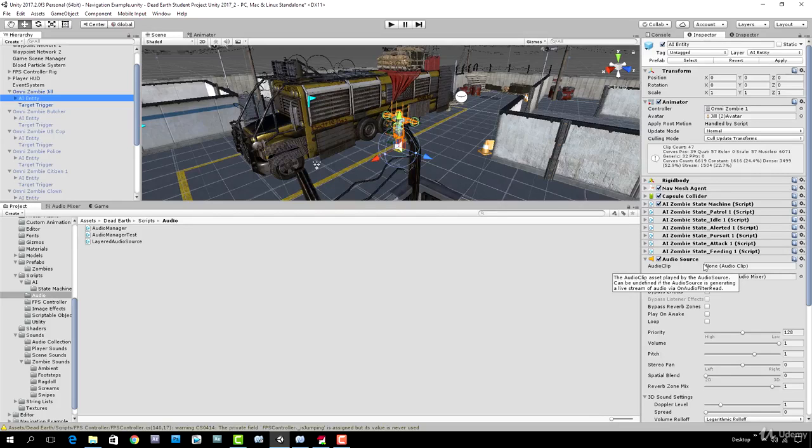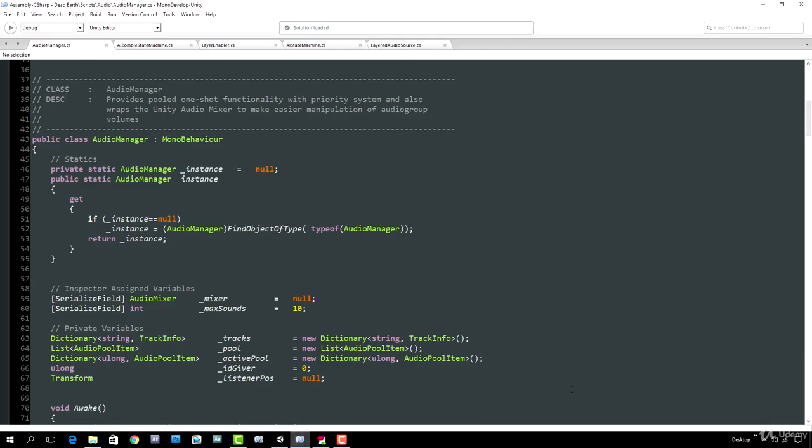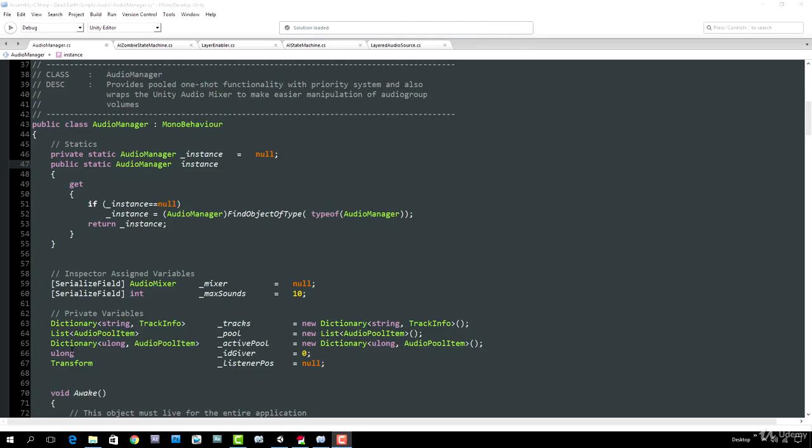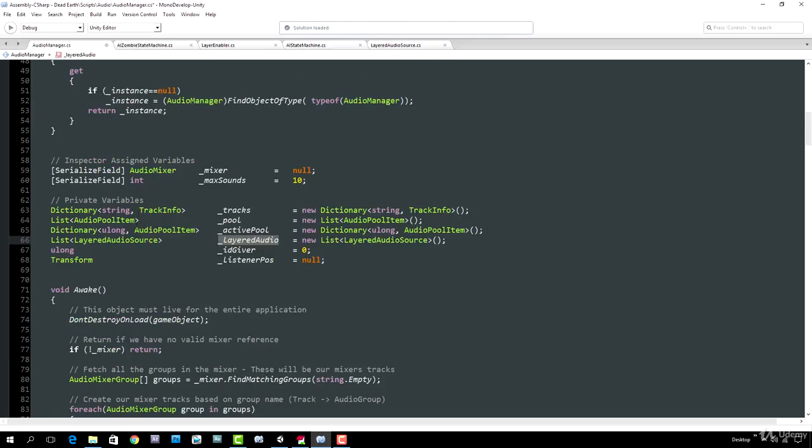And we just have to worry about making play requests when we want to play a sound on a given layer. Okay, so to do that, I'm going to open up my audio manager script in MonoDevelop. So the first thing we'll add to our list of private variables is going to be a list of layered audio sources, which I've called layered audio. And we'll create some functions in a moment that allow us to register a layered audio source, which will create a new layered audio source object and add it to this list.